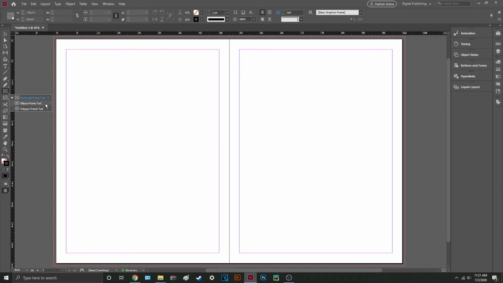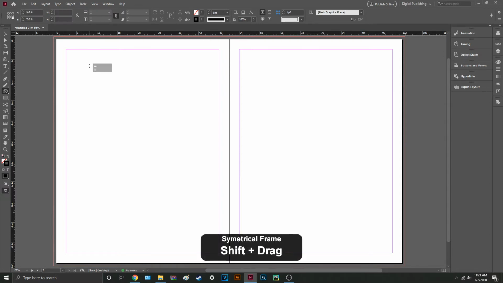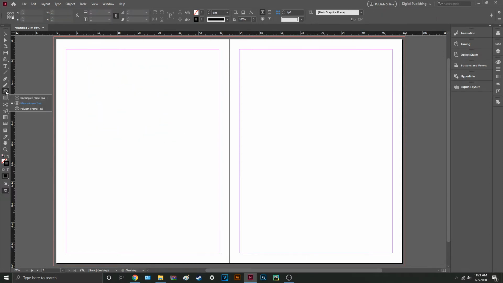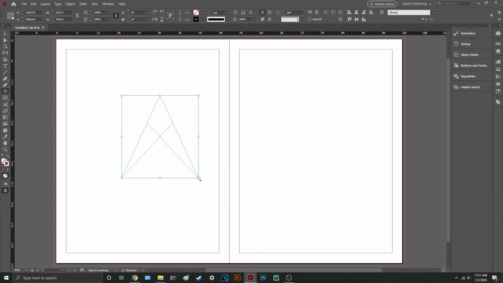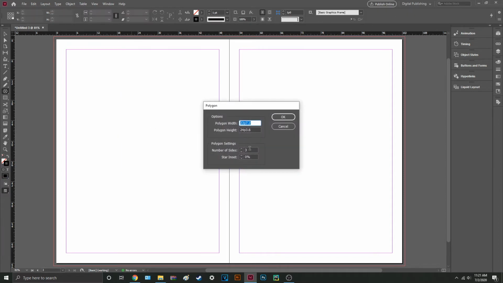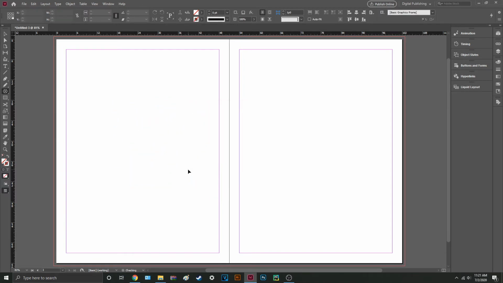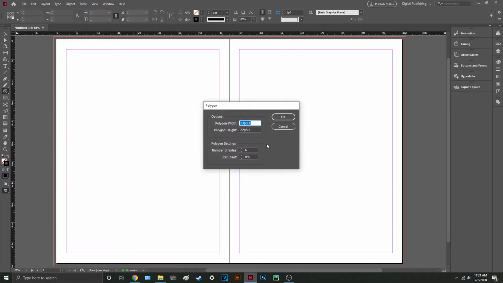With the ellipse frame tool here, we can make elliptical frames and also circular frames. And to make a circle, just hold Shift and drag. And we have the polygon frame tool here, which we can make any other polygon we want. Just double click and adjust your polygon settings. So if we wanted a triangle, we could change the number of sides to 3, and we have a triangle. If we want a hexagon, we could just change the number of sides to 6, and we have a hexagon. You can change the specifics in here.